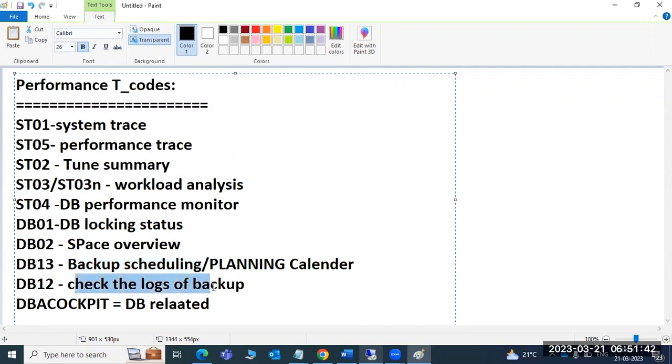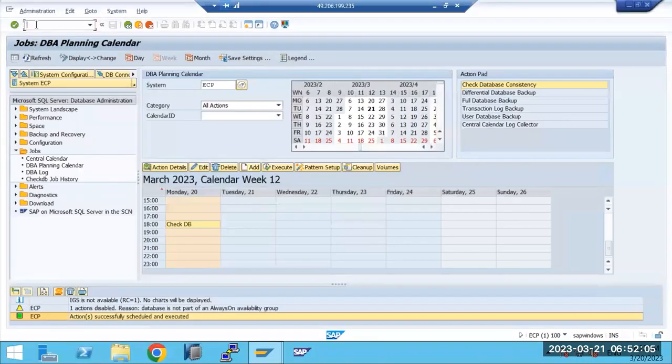DB12 is to check the logs, backup logs and everything. DB02 is the space related, database space related overview. DB01 is the locking status. ST04 is for the DB performance monitor and everything. We can see it from the ST04 transaction code. ST03 is workload analysis. So these are the very important transaction codes, right?